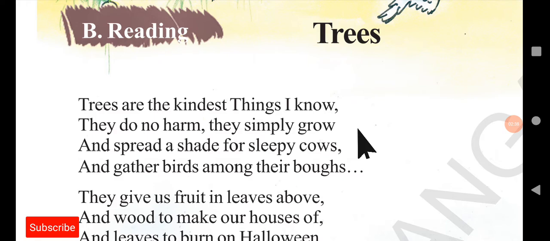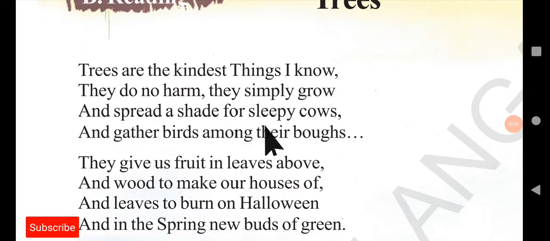They simply keep on growing and growing, and spread a shade for sleepy cows and gather birds among their boughs. They give so much shade which is useful for many different animals like cows, goats, buffaloes and all. They just go under these trees and take rest under the shade. The tree also gathers different birds among the boughs, in the sense of among the branches. There are many trees which give shelter to so many birds. That is how the trees help both animals and birds.